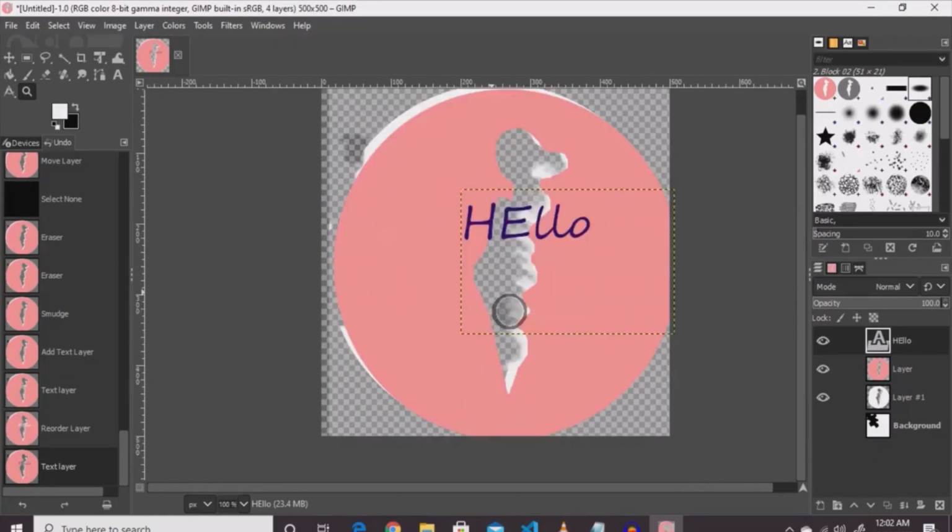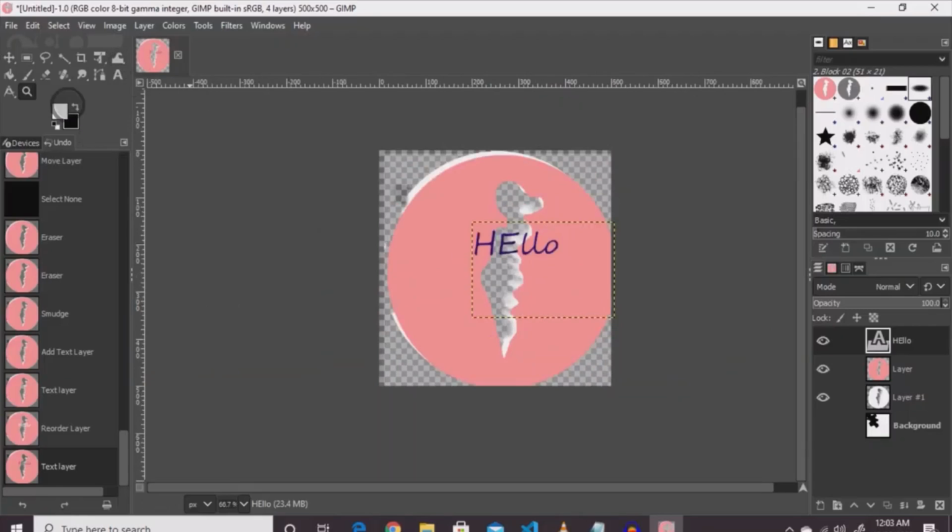So let's wrap this up. Long story short, we learned how to install GIMP and how to manipulate some of the things inside of it. And in this next video, we're going to learn how to create a sprite sheet for the game.